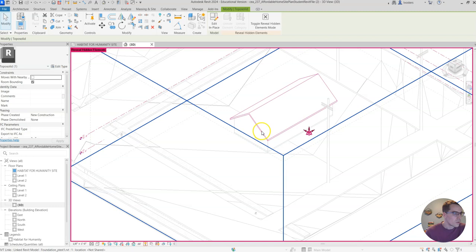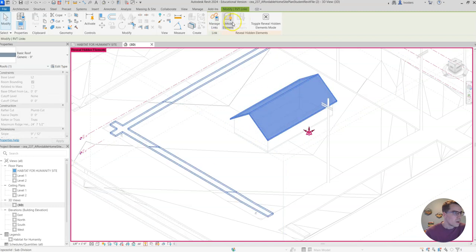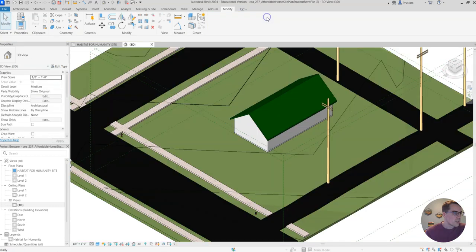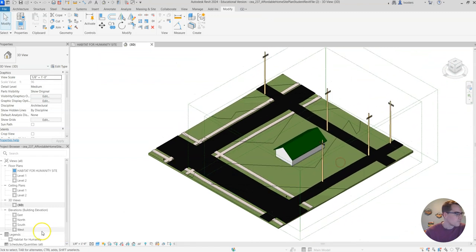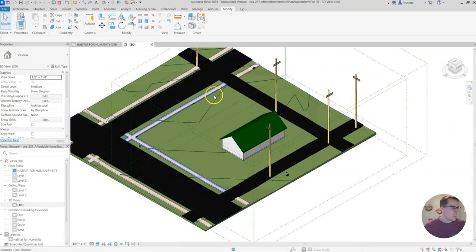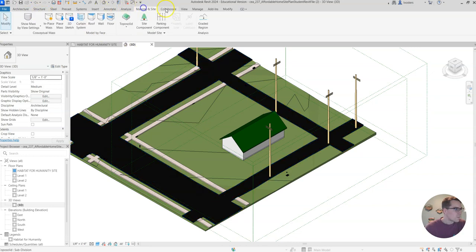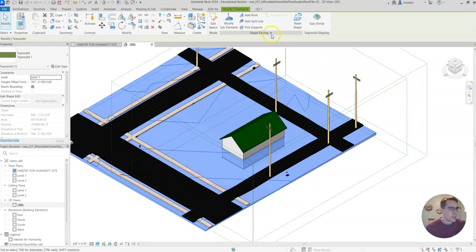Click on my roof, unhide element, and now it's back. From here, we can start to add our driveway, or maybe you have a patio. So I'll show you how to do that.